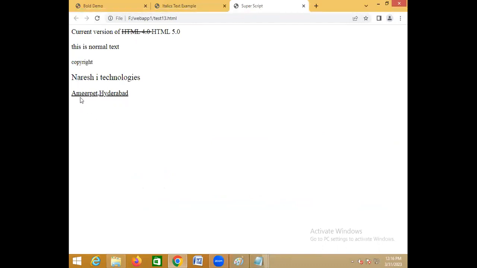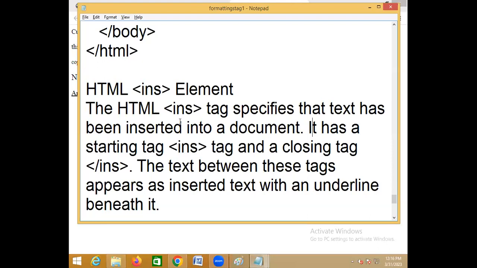Insert this text, but is it underlined or not? Yes, underlining is different. U is there. U is for underline. Insert is not for underlining. Insert is a text which has to be added or inserted. After reviewing, you're saying, okay, insert this text. But there is one U tag, which is for what?